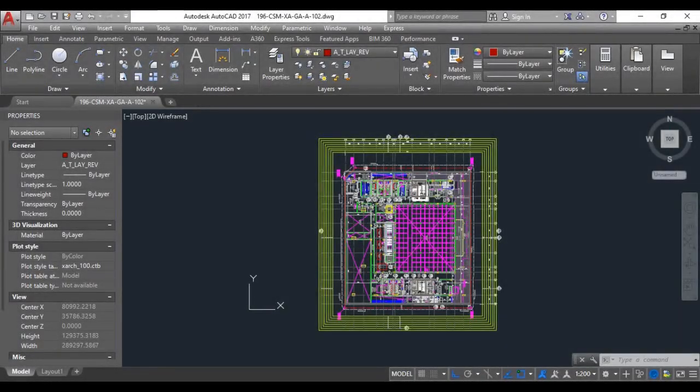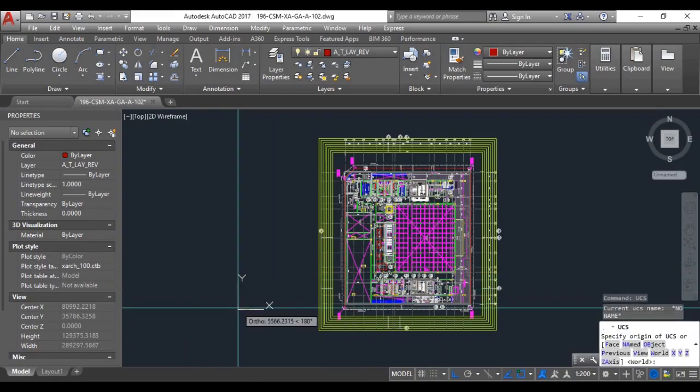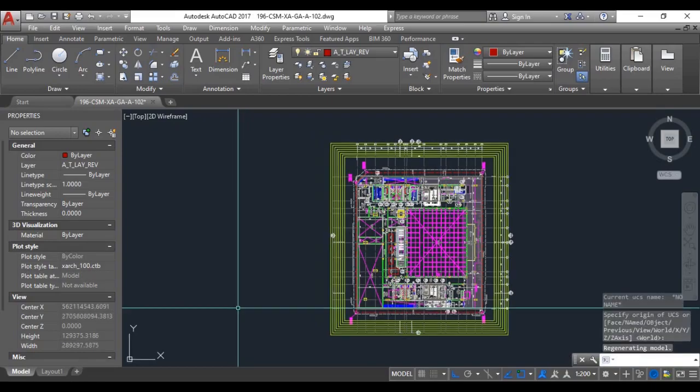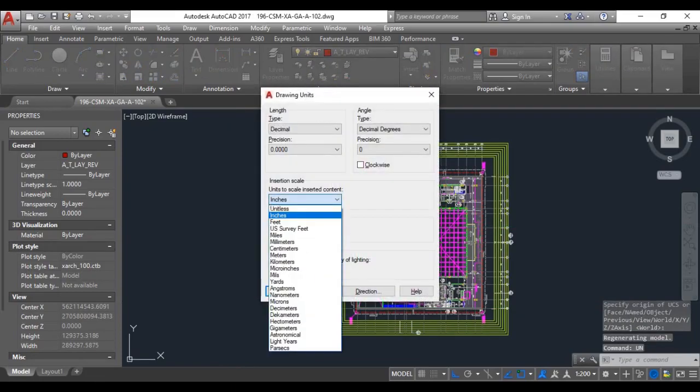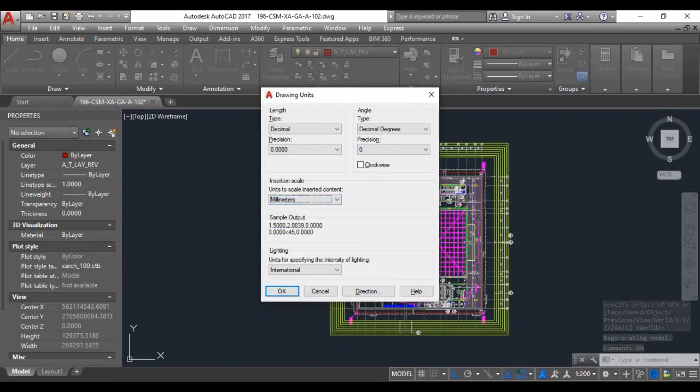So this is the file that was sent to us for us to insert in the Revit file, and it's a floor plan view. As you can see, the UCS is not in the world UCS, so what we can do is just set that one up to the world UCS. So UCS, world, enter, and you can check the units. Units is in inches, so we can just make it millimeters.